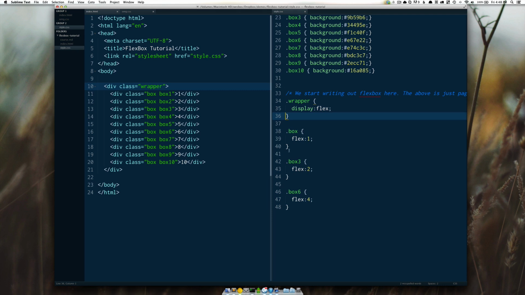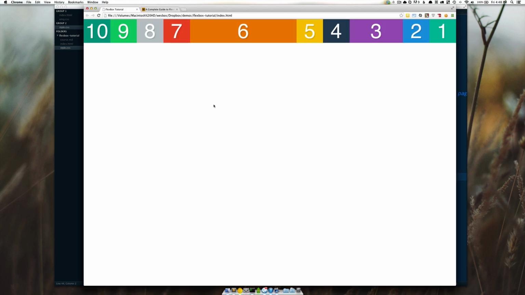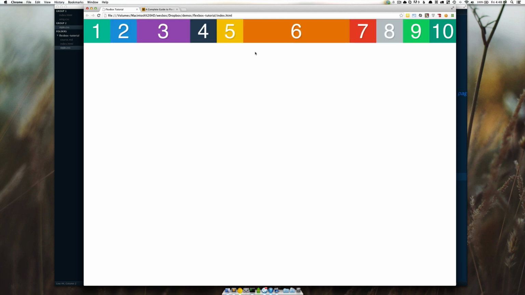Hey everyone, in the last video we learned how to set up a very basic Flexbox, where we have display flex on the wrapper and we can use flex values to proportionately give sizes to each of our boxes. What we're going to learn about today is how we can use rows, columns, as well as reverse and reorder each of these boxes however we want. So by default, when we look in here, we have 1, 2, 3, 4, 5, 6, 7, 8, 9, 10, left to right.